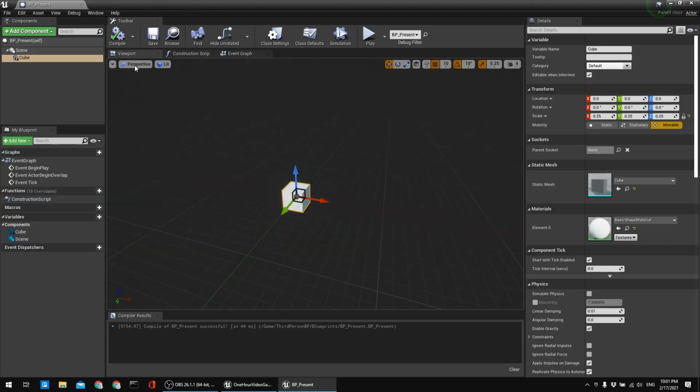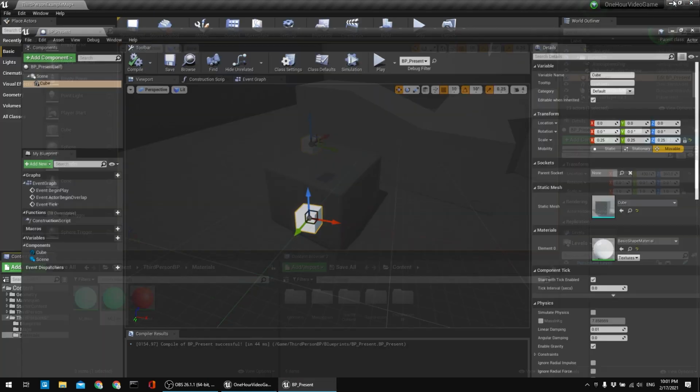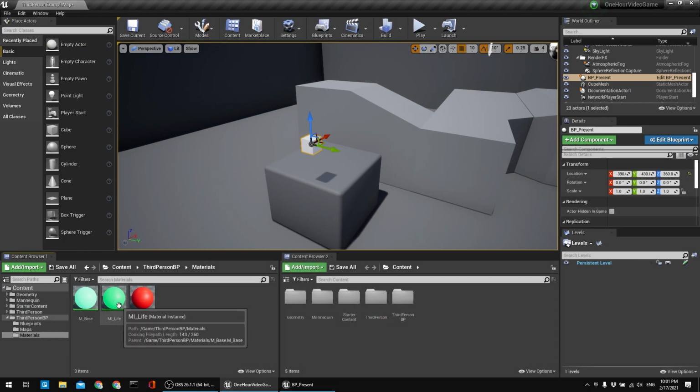All right, I can close the materials, and now I have my 2 material instances. One is green with a little bit of emissive, a little bit of glow, and the other one has no glow whatsoever. And this one is going to be used for, well, as its name says, as present material, and this one will be for the life.